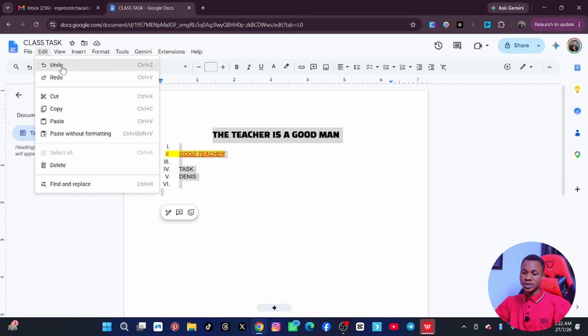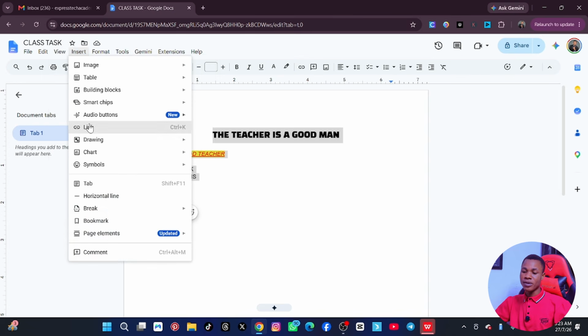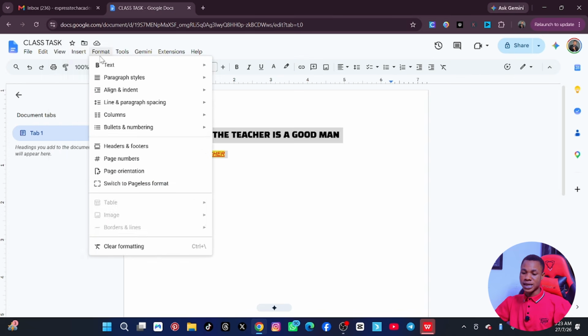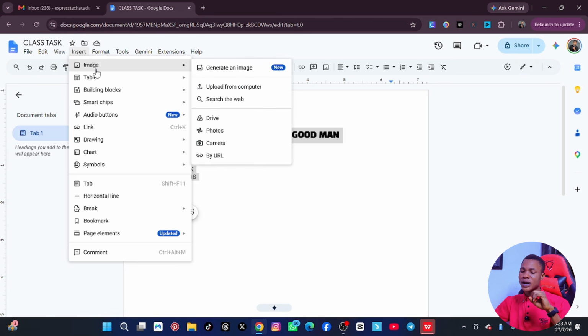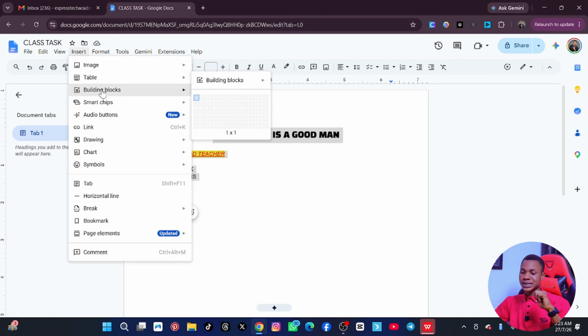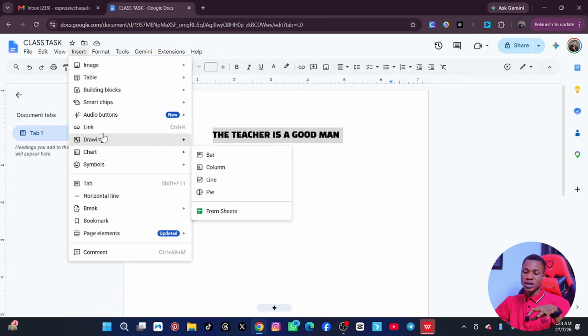All right, now the next tool here is edit. Well, this one, edit, is not actually that long. You can view, but the important tool I want to teach you here is insert. Under insert, you can insert an image, you can insert a table, you can insert a chart. Is that okay? So you can insert a chart.